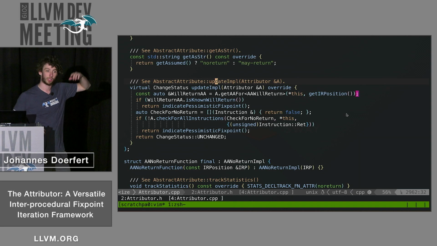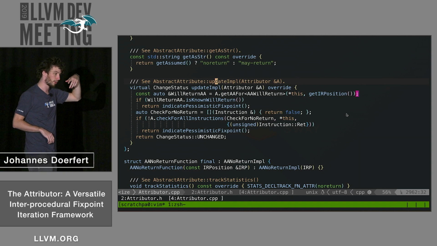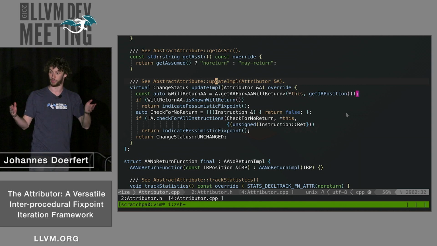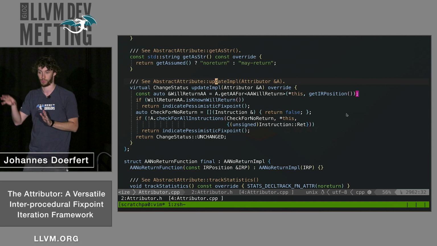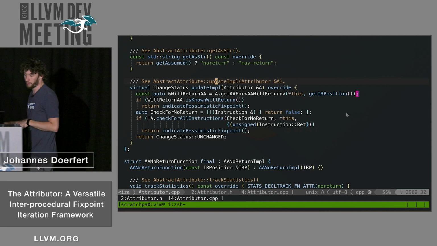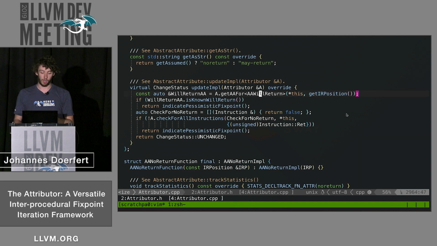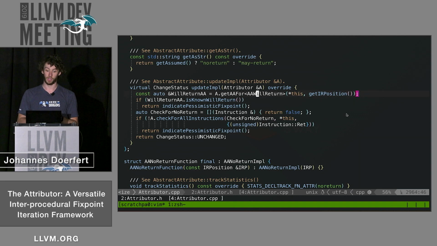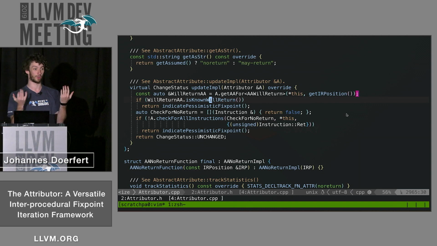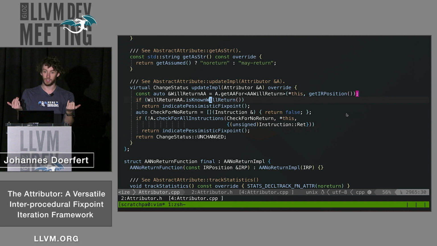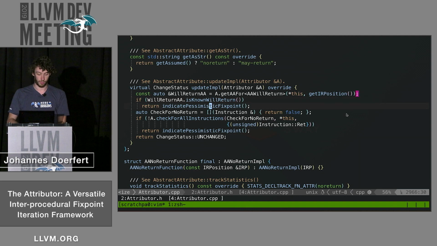You will call this update impl on the no return for the functions until a fixed point is reached. Update impl says unchanged, returns unchanged, and all other things return unchanged. So what does it do? It first asks for the will return attribute, because if the will return attribute is known, we know it is not no return. So this is just a way out. As soon as we know it's will return, give up on no return. Those two contradict each other. It can be neither, but they cannot be there together. Okay, so those are the first three lines.